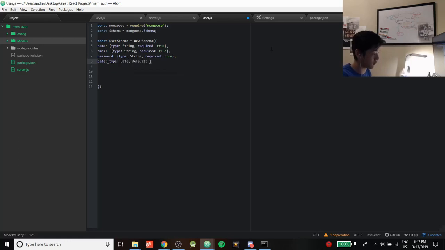The default equals to Date.now. A pretty default way of doing this. And then when we actually import this file, we want to export this. We can just call it export user, and it's really that thing right there. User schema.